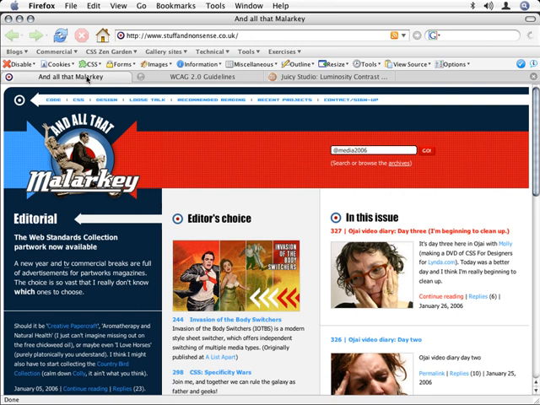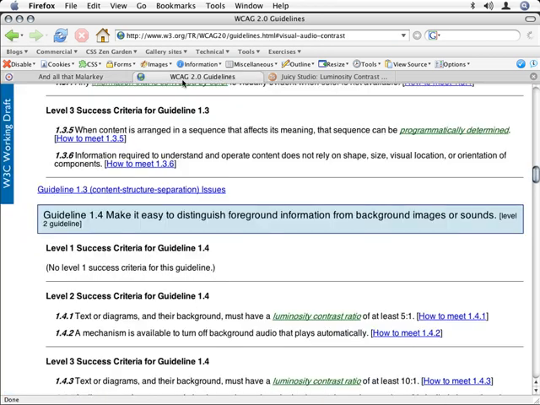Well, interestingly, the draft of the new W3C Web Accessibility Guidelines state quite clearly that we must make it easy for people to distinguish between foreground information and background images. And they've developed an algorithm which measures contrast, what they term their luminosity contrast ratio, to ensure that as designers we make a serious effort, I would say, to ensure that our designs are as accessible as possible.